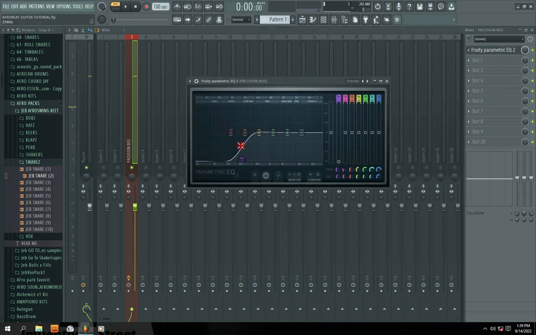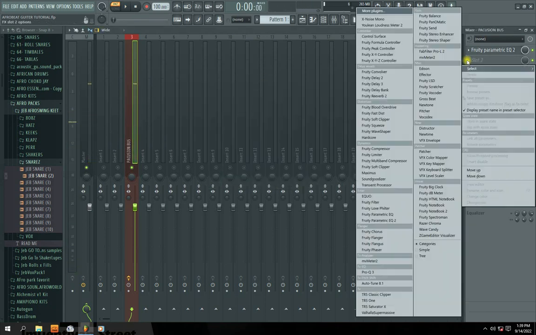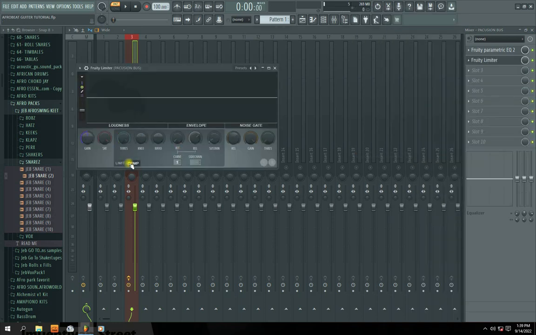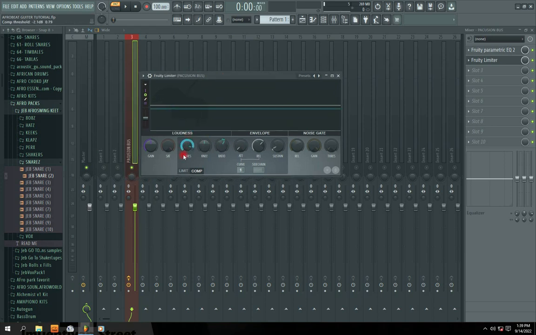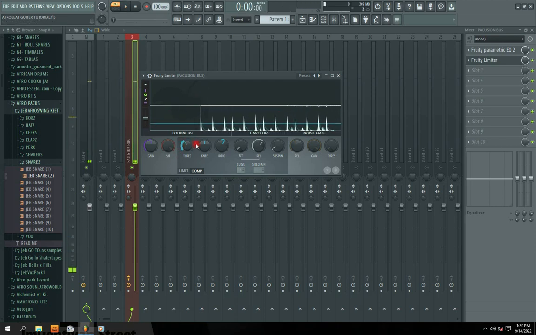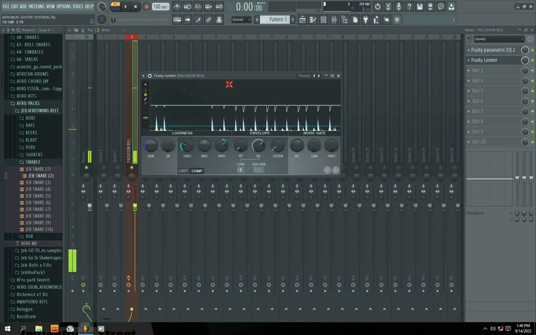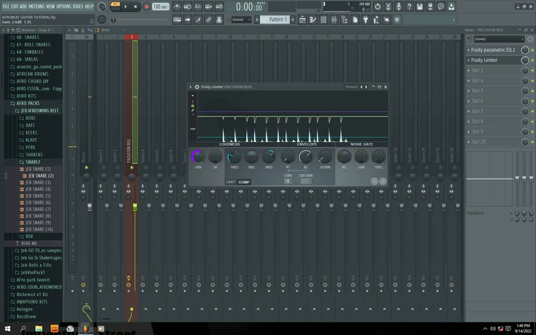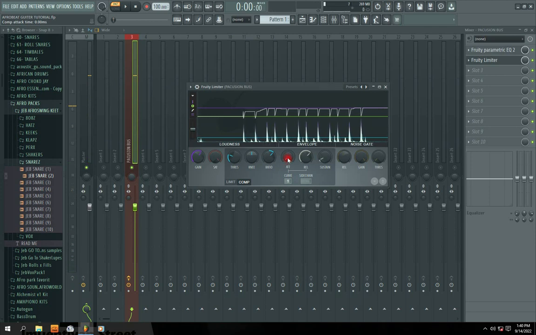Now that I've given it some EQ, I'm going to add a compressor. I'm going to use about a 2:1 ratio, and make sure you don't overdo it. So my compression ratio is about 2:3. Then I'm going to give it a little bit of gain. Then also your attack.